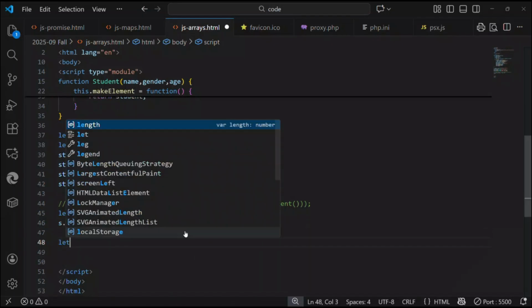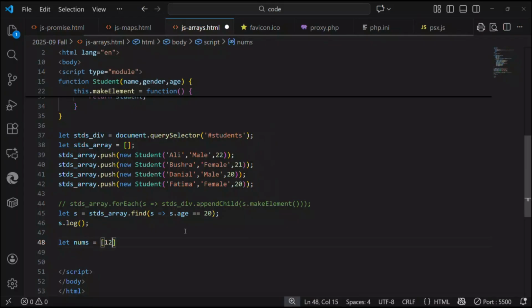And let me ask you, if we have an array of numbers, right?